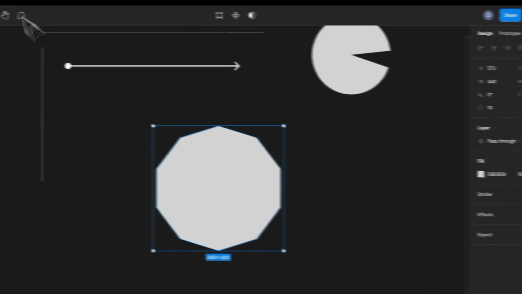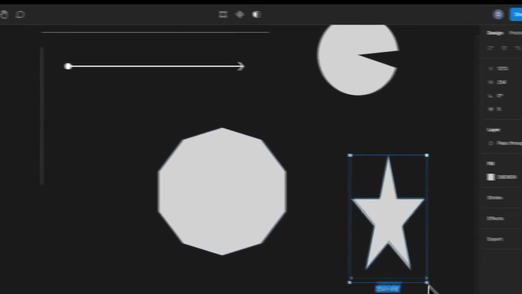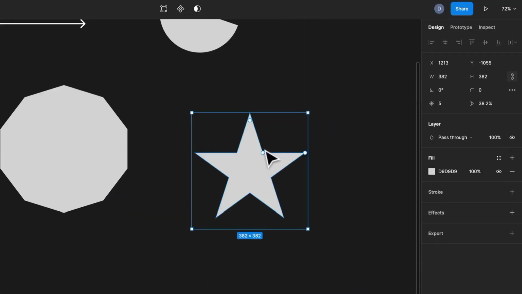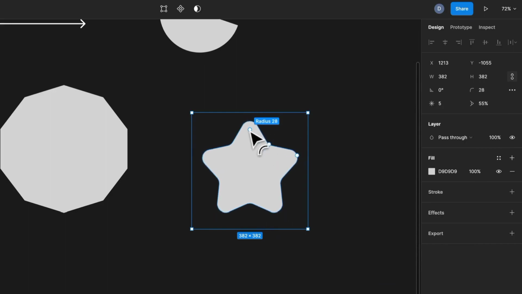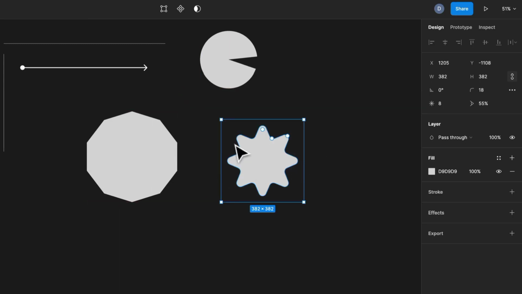And then we have the star tool, which is really cool as well. It functions very much like the polygon tool. So if I take this, I can make it a little chunkier. I can make the radius a little bit softer, and then I can increase or decrease the count. So lots of cool different shapes can come out of both the polygon and the star tool.